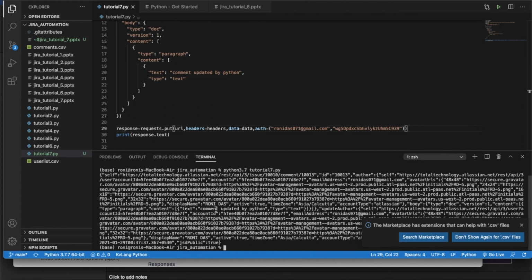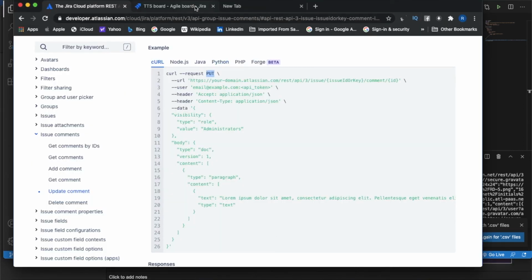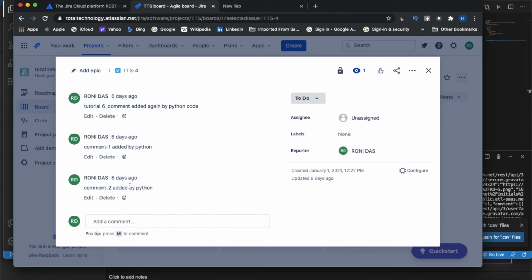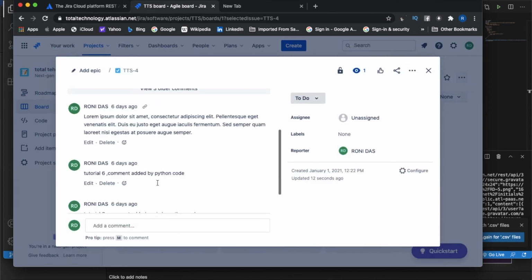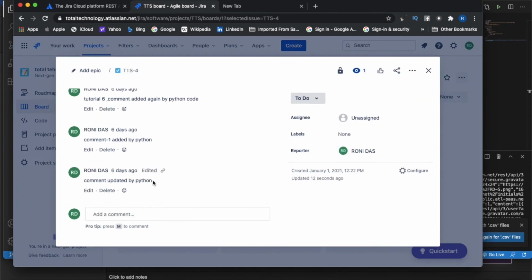But this is normal. See, this is done. I got the response now. So just refresh this thing. This is normal, making a mistake is a normal thing. Comment updated by this thing.